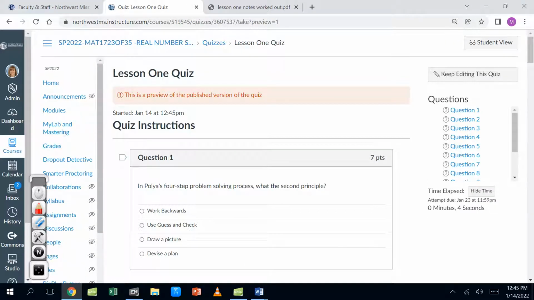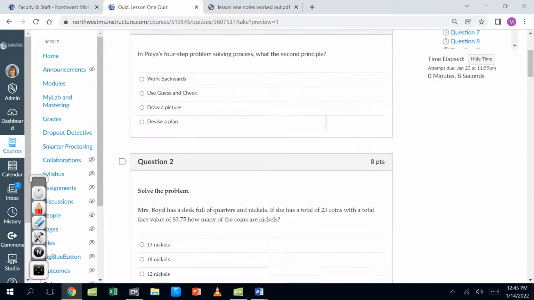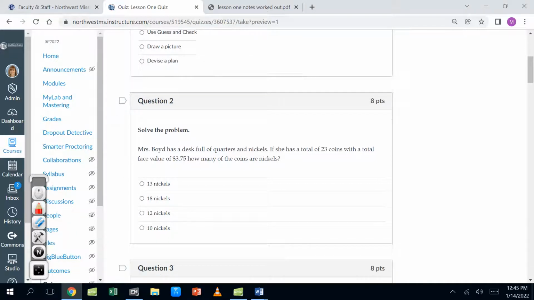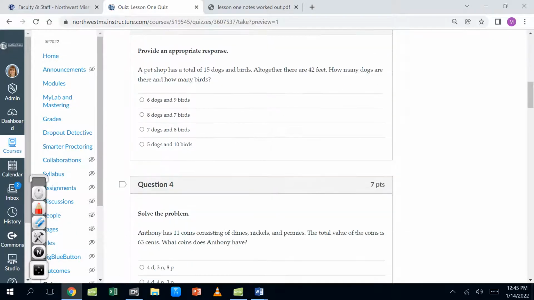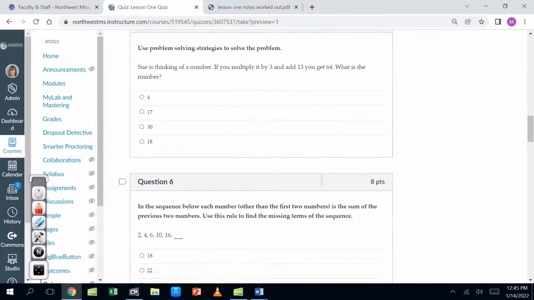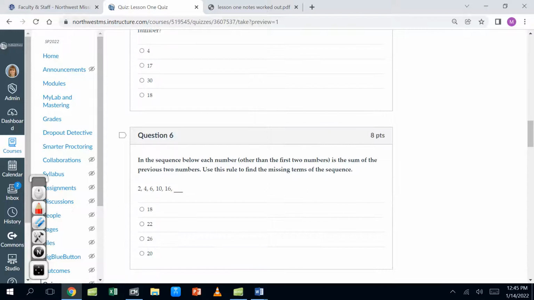Like this is your first one, Polya's 4-step process. What's the second principle? That's a little short answer there. I ask you to solve the problem. That's one that I worked in class, of course, with different numbers. Another one I worked in class with different numbers. And that's what you see with these, is it's going to be exactly like the ones I worked out, so they won't catch you by surprise.